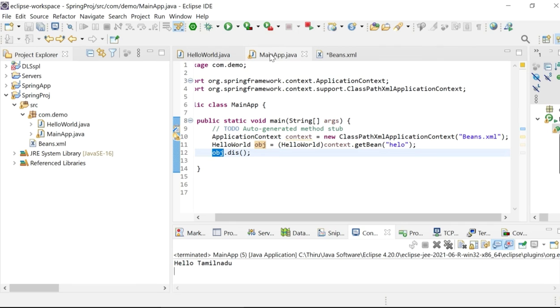In this session we have seen how to create a simple hello world string application.